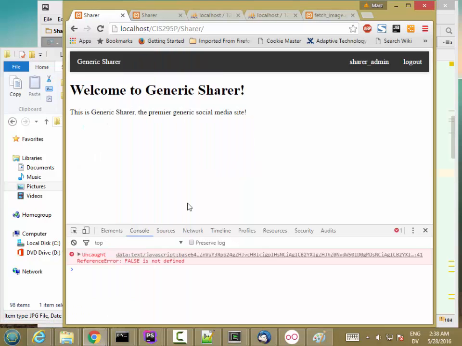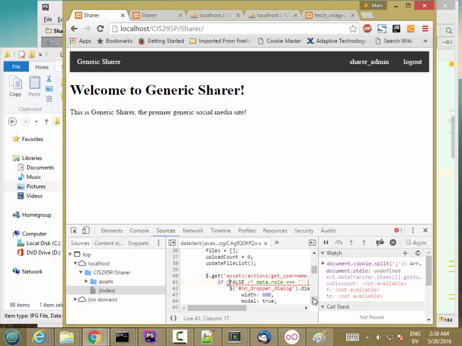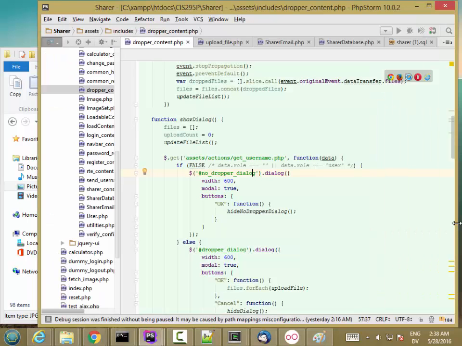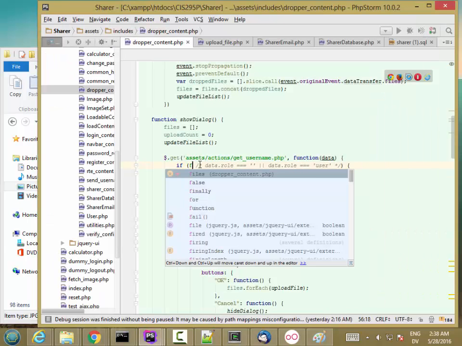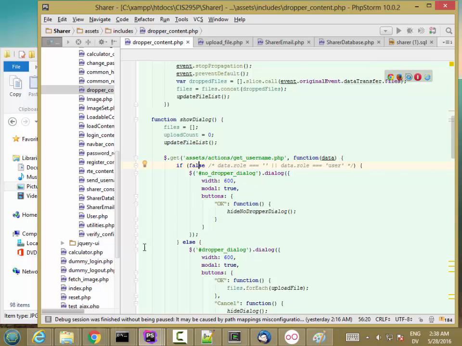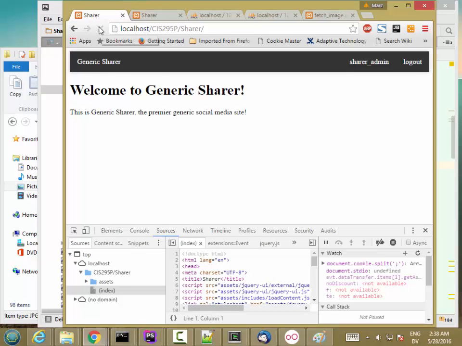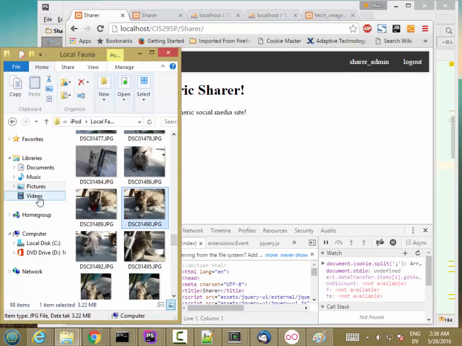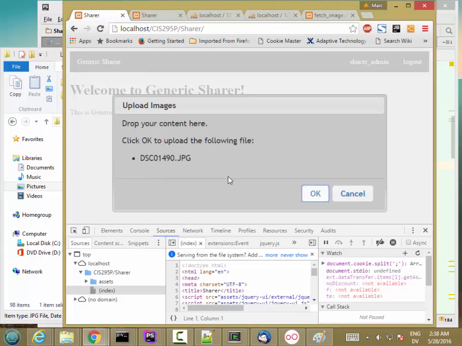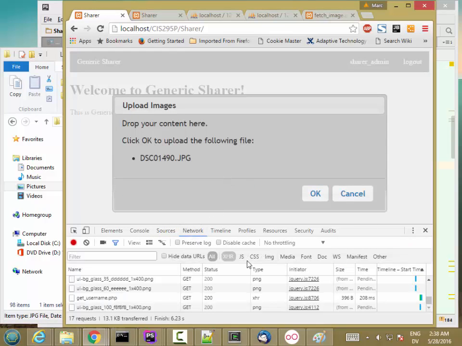Now, oh, so false is not defined. Oh, I'm sorry, that's a PHP thing, not a JavaScript thing. So here, I want that. Okay, so now let's try dragging and dropping. And I have the upload, so I'm going to hit OK.